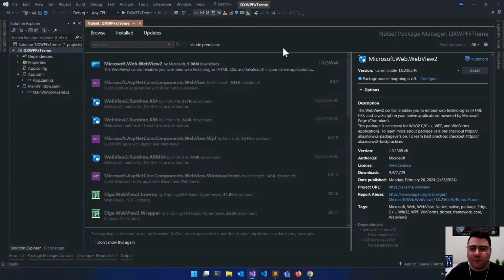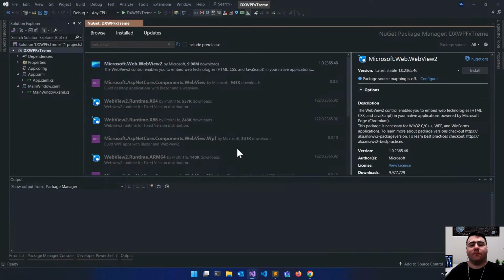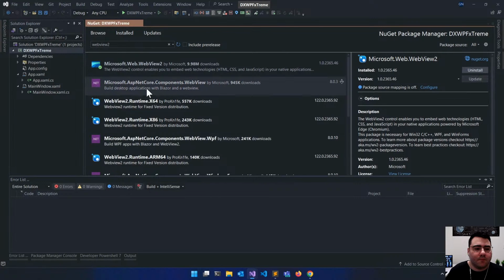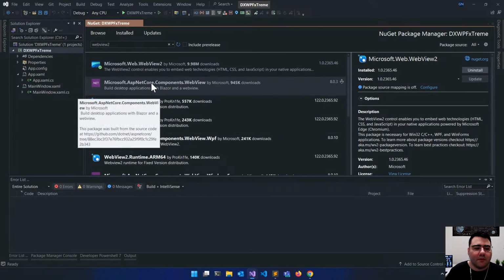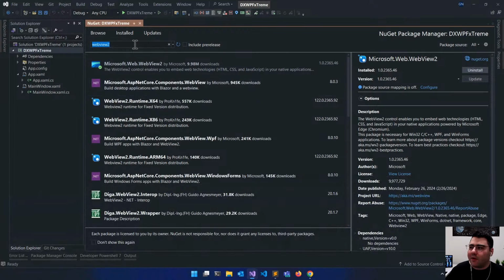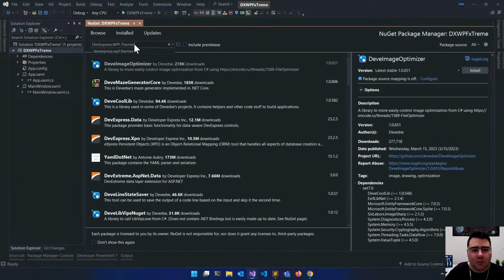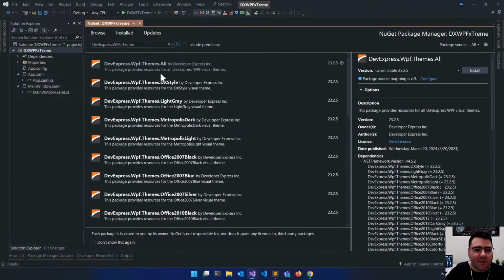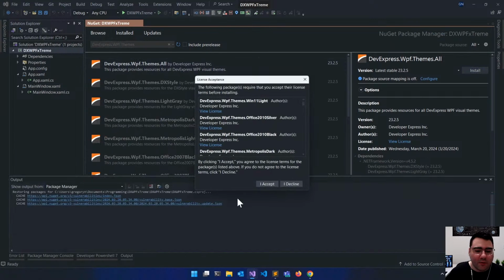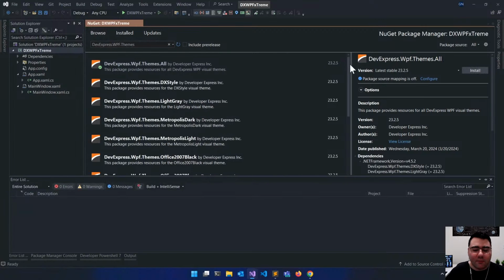And I'll give that a second. I think there is also an ASP.NET Core Components WebView, the WPF package, right? Yeah, the one down here. And finally, just so I don't have to come back here, I'm going to search for DevExpress.wpf.themes, and I'm going to go for the all package here, which includes all the themes. Of course, you can pick and choose whichever one you want to use, but we're going to be looking through a number of them, so I'll just go with the all package.